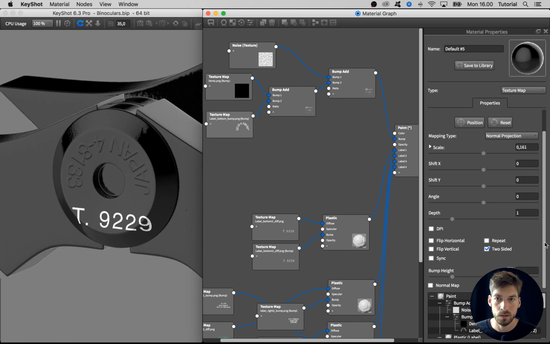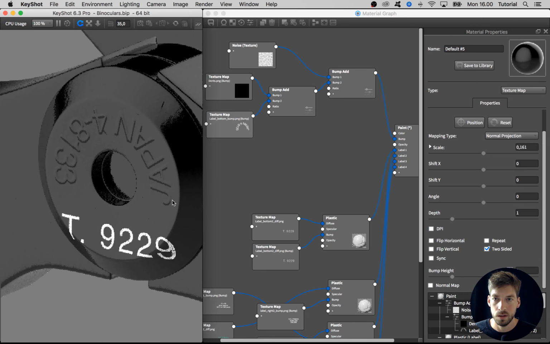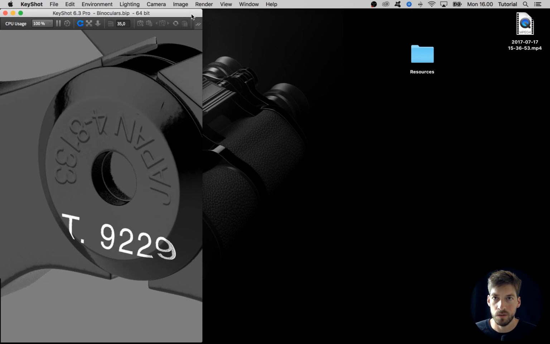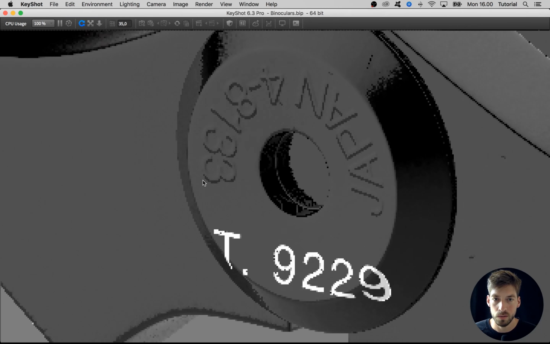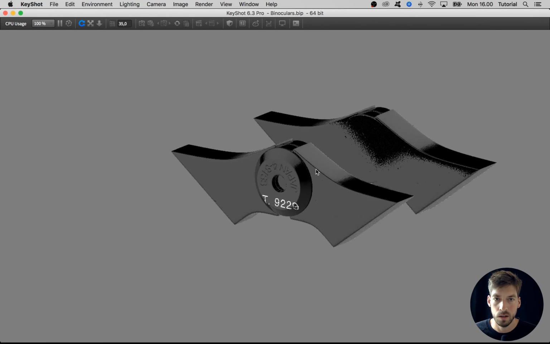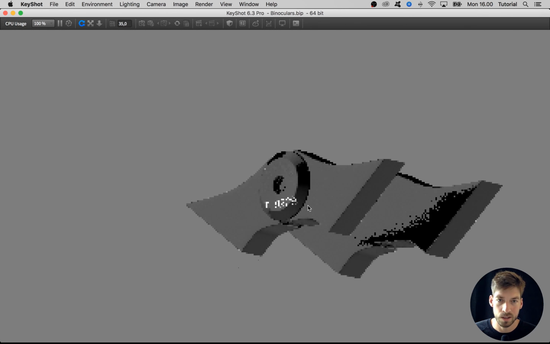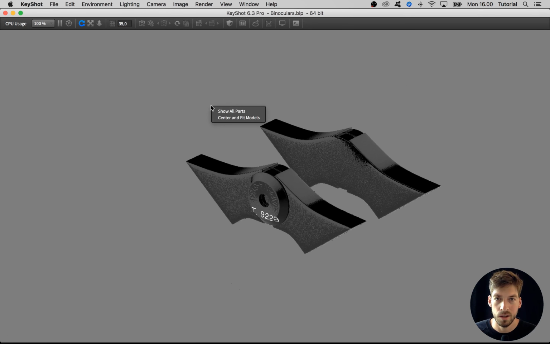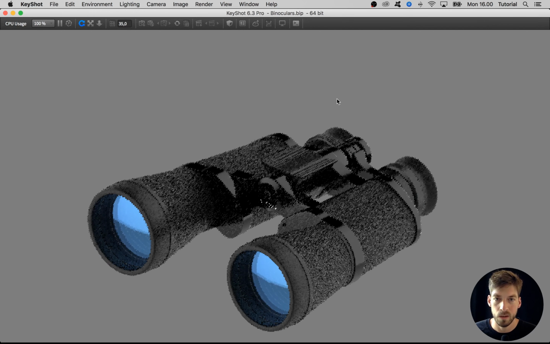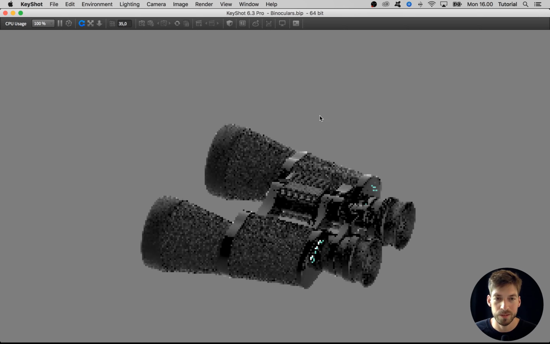Let's go ahead and take a look. The bump height is at 1. Let's see how it looks like. 0.5. 1 is good. So I close down the graph, maximize the window, zoom out, and let's check if it was applied anywhere else. Doesn't look like it, so I'm happy about that. Right click and hit show all parts, and now we have applied all our labels to the model.